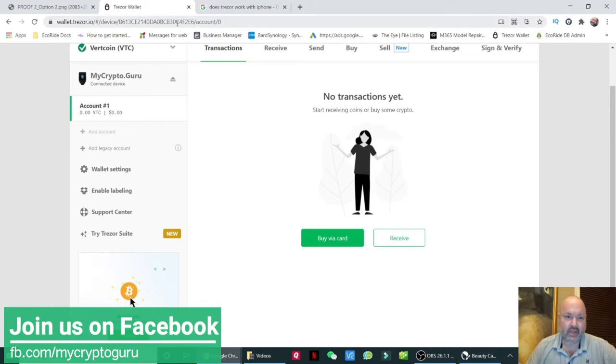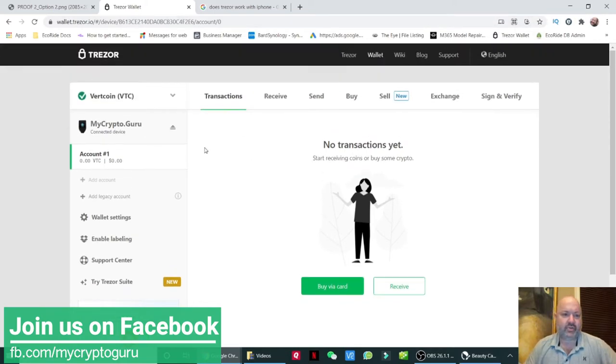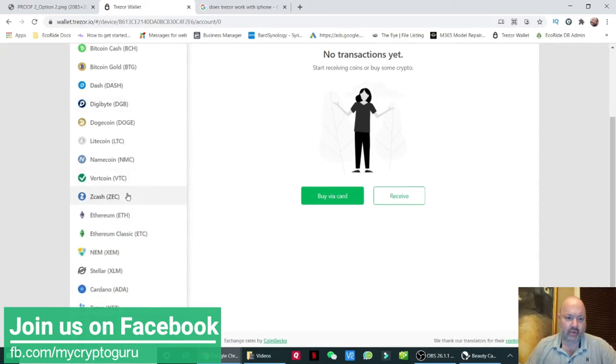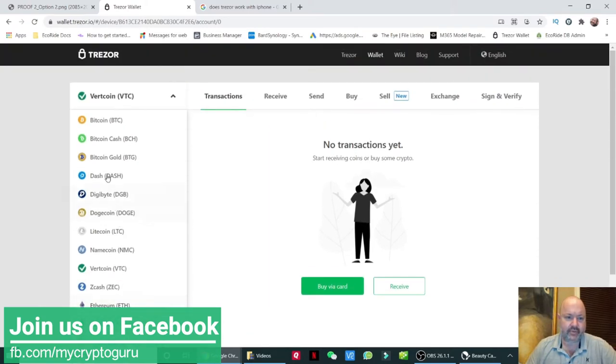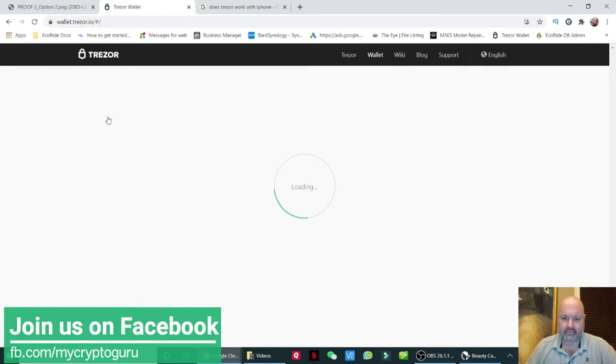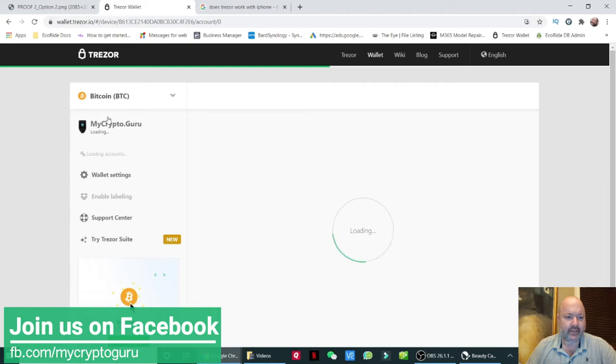We're good. So, just a quick intro. How do we use it? Well, right now, we're in the Vertcoin. So, keep in mind, this Trezor device is one device, but it holds wallets for all these different coins. Okay, so here's our Bitcoin wallet. No one sent me anything yet, I don't think.